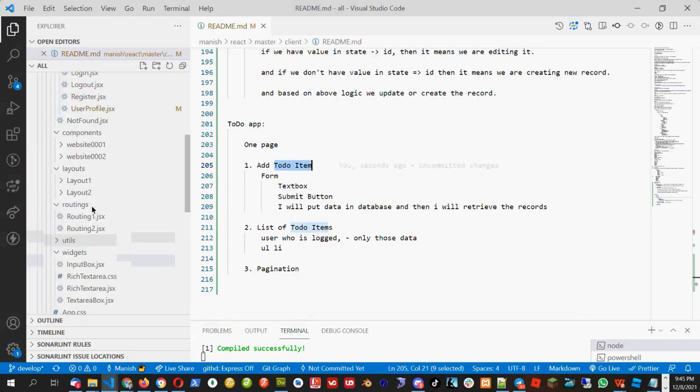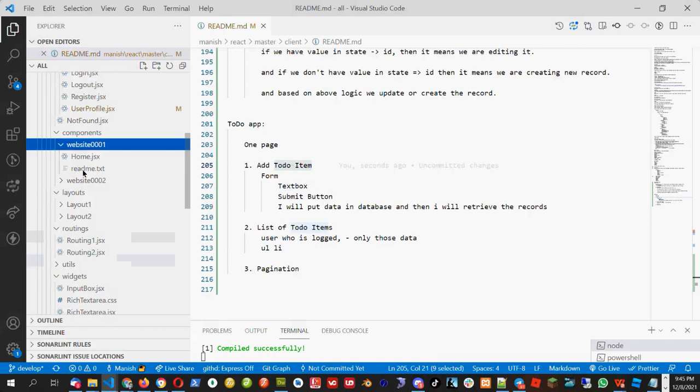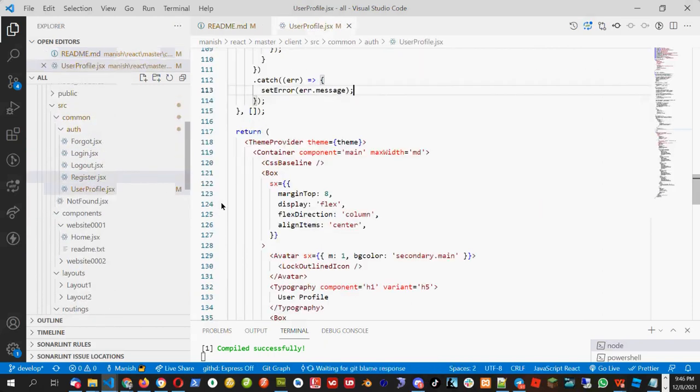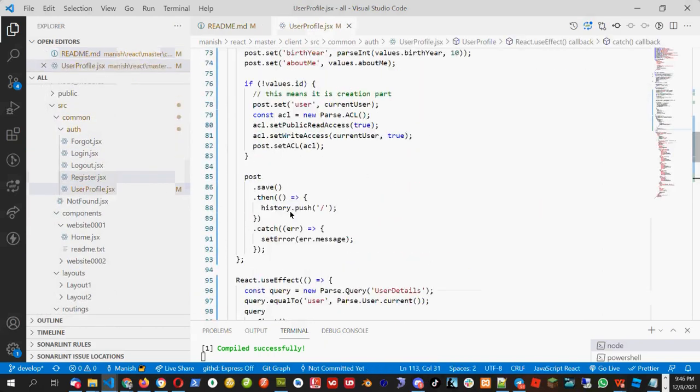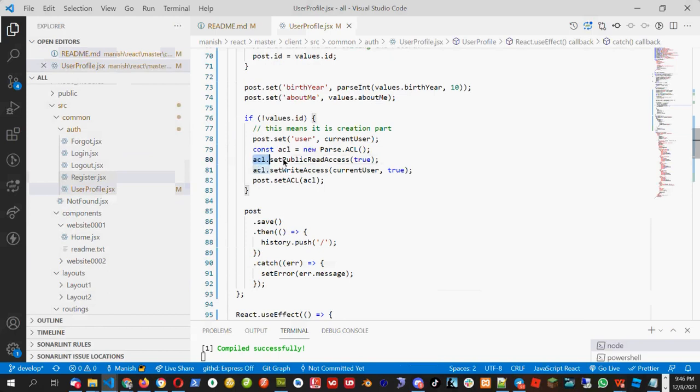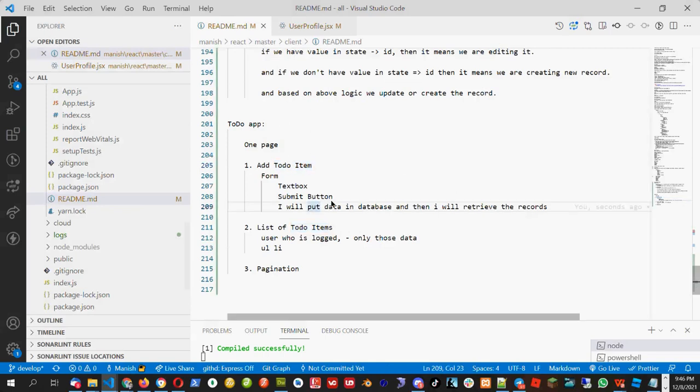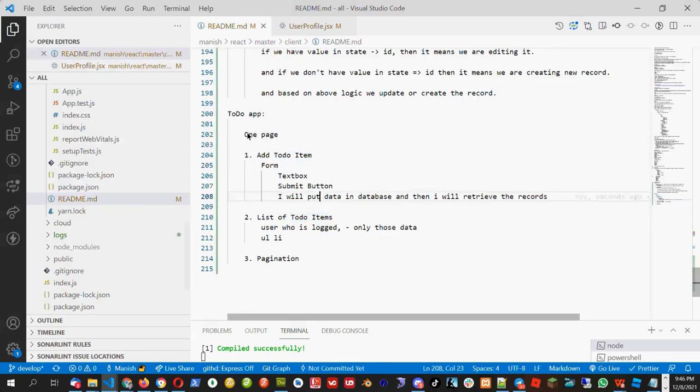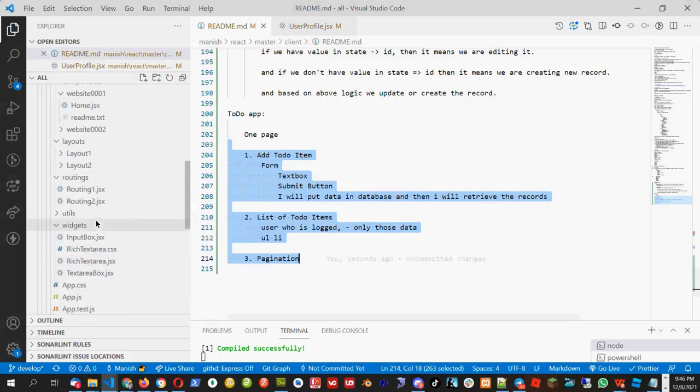Remember one thing: in the first one, the user profile, we gave the ACL public access to read. But when I'm doing the to-do app, I will make sure that read is allowed only to me and write is also allowed only to me. That thing we have to do. So we are building this one, and I will build quickly, but I need your help in building everything. That's what we will do.